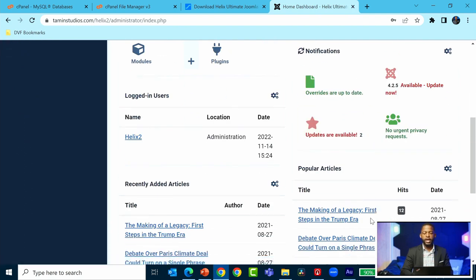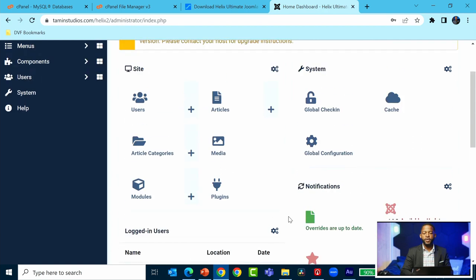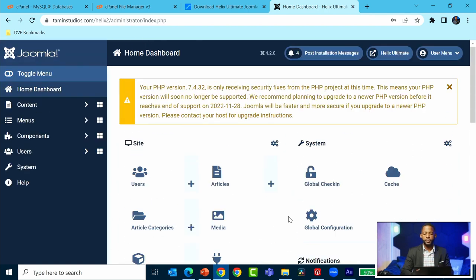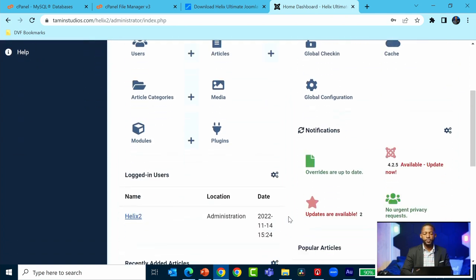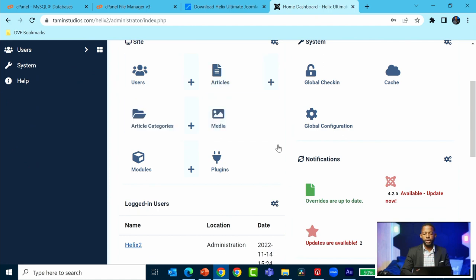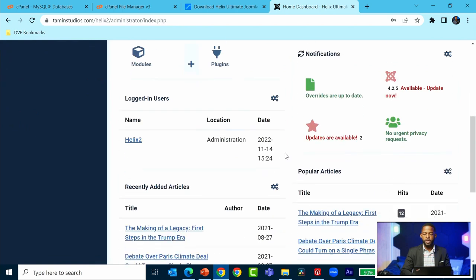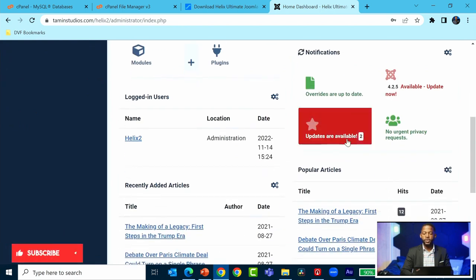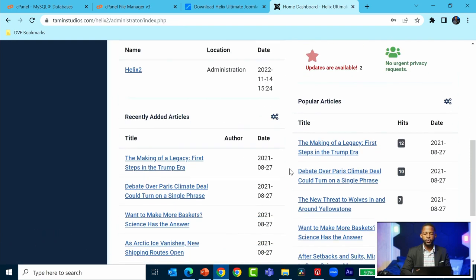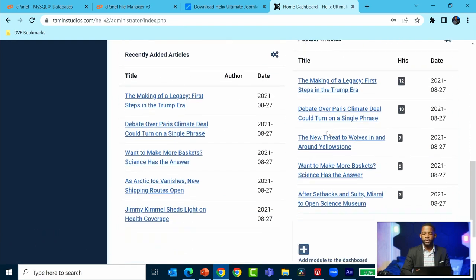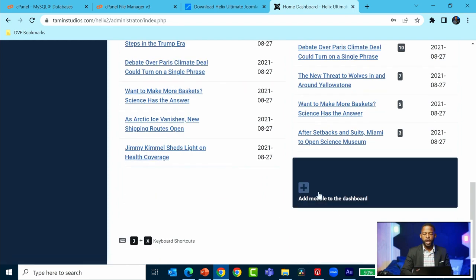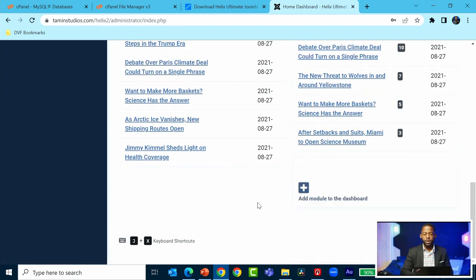You go through, and this is your dashboard. This is the admin, where you're going to see a benchmark of all the tools that you have access to on the back end. You have the users, the articles, the global configurations, which I'm not going to go over, and the system. Anytime that you have updates, you can see the updates here. You can always click to see what needs to be updated. It is going to show your recent articles, your popular articles, and you can also add more dashboard modules on this part.